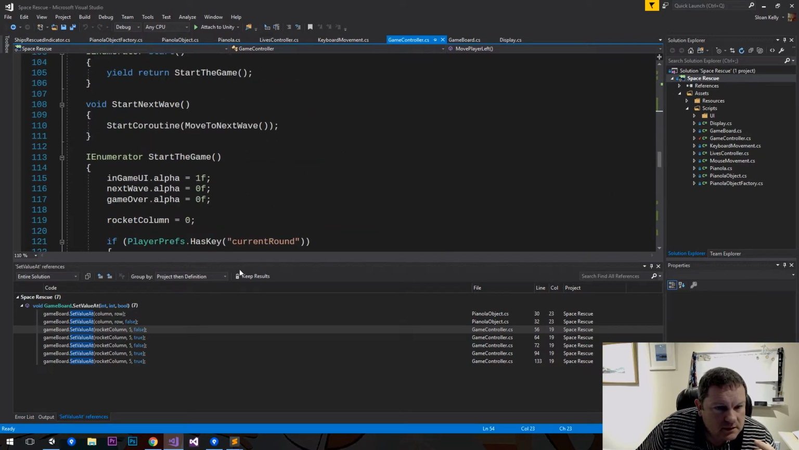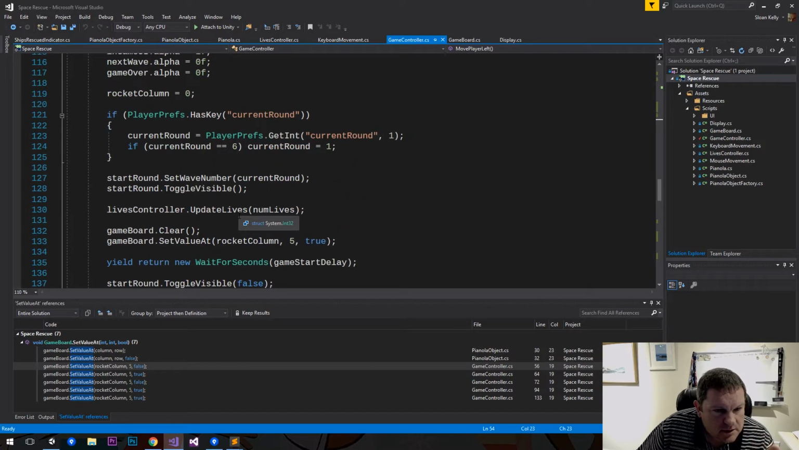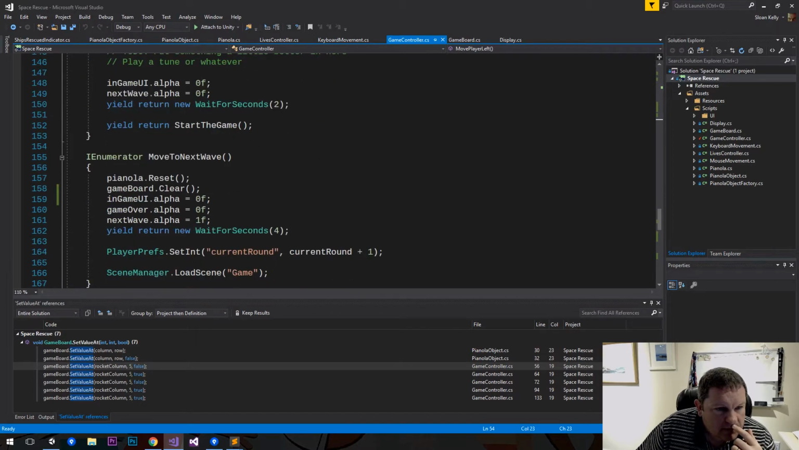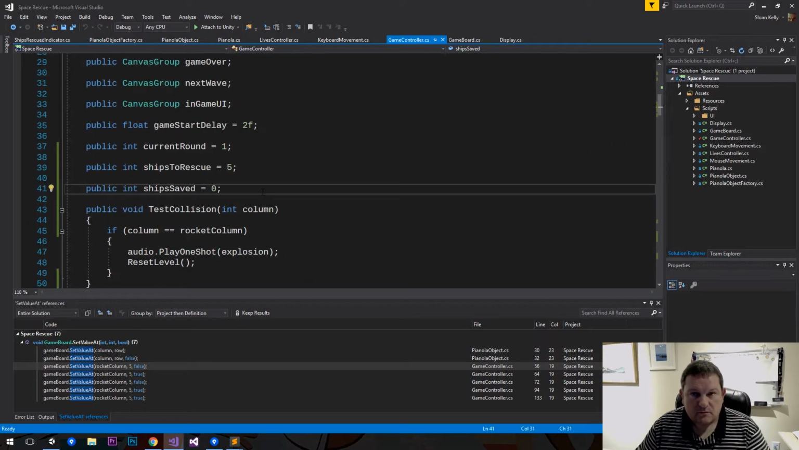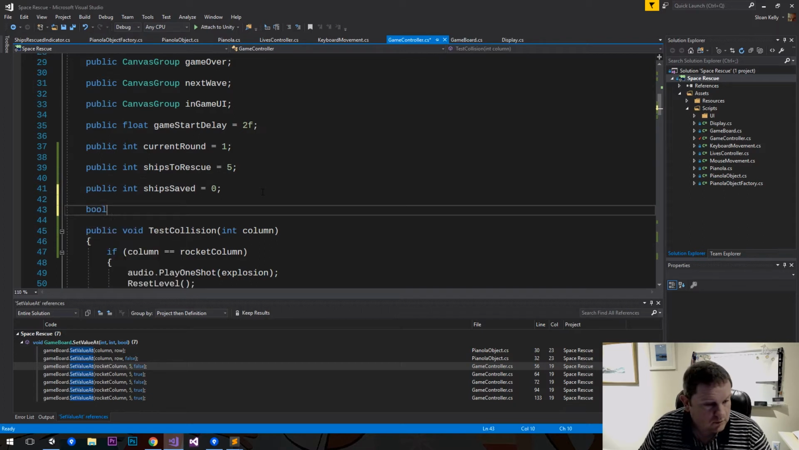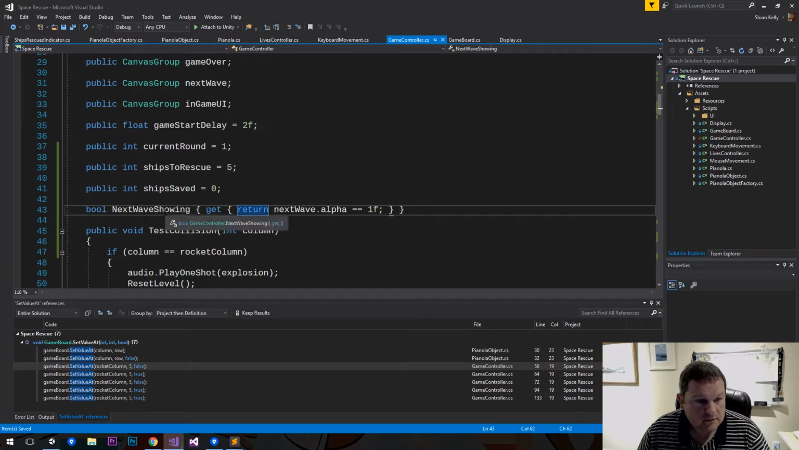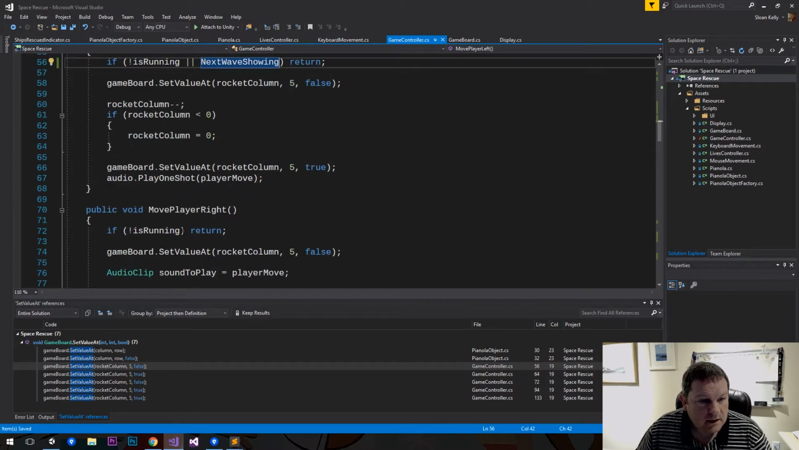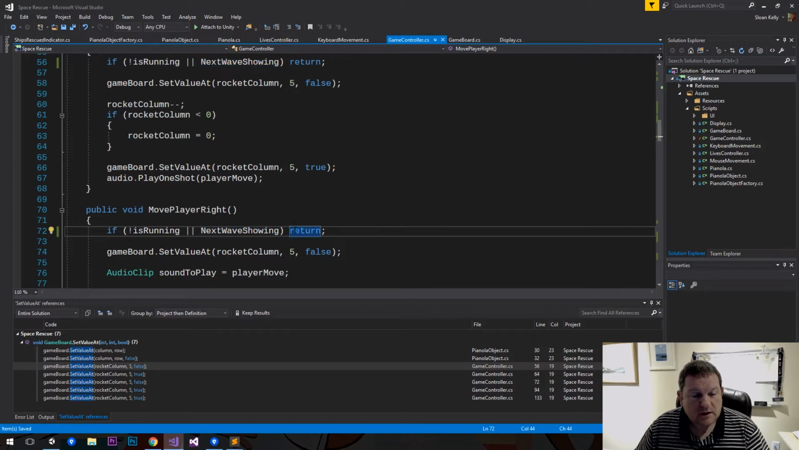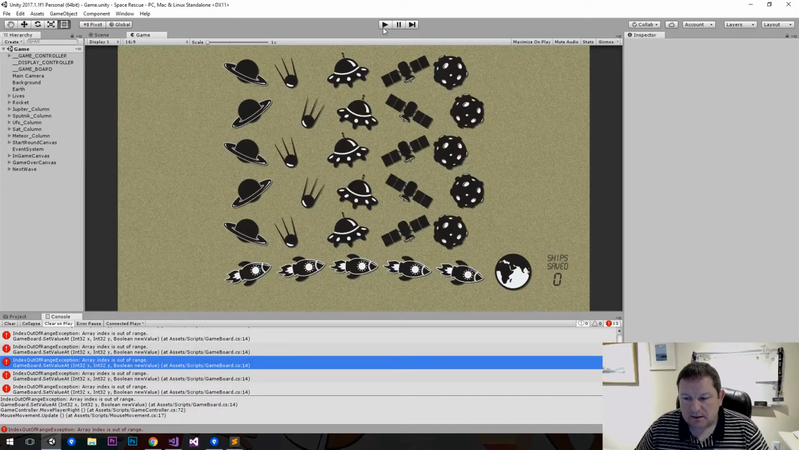Or is set to be true, but I don't want to change anything there. What I'm going to do though is, the next wave alpha is going to be 1. So I am going to add a private property, and that property is going to return true or false depending on whether the next wave one is showing. So I'm going to say bool next wave showing, and then return next wave alpha equals 1. That's all I need to do. So when we do move player left, I'm going to say if it's not running or next wave is showing, then you want to return, and that's going to hopefully stop that. So let's see if that's fixed that.